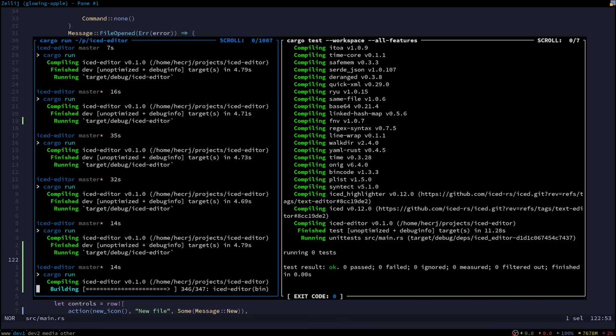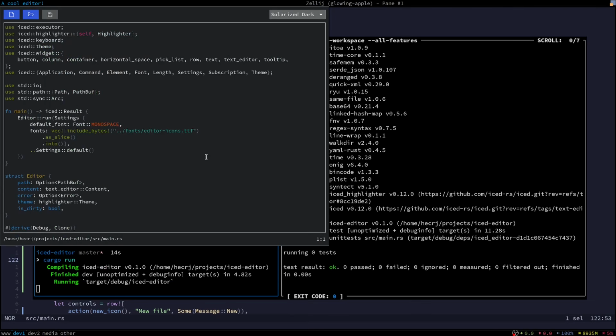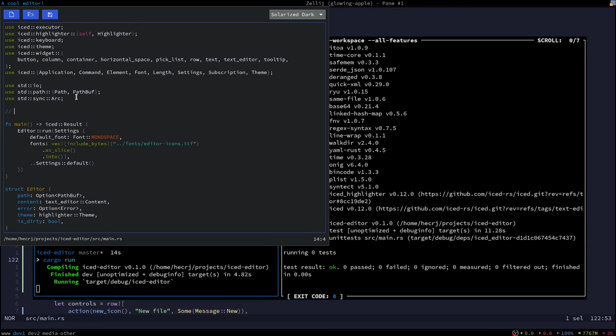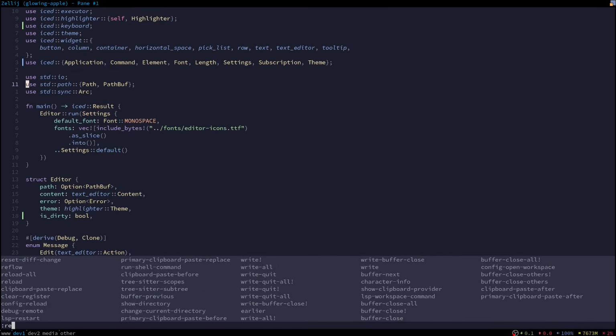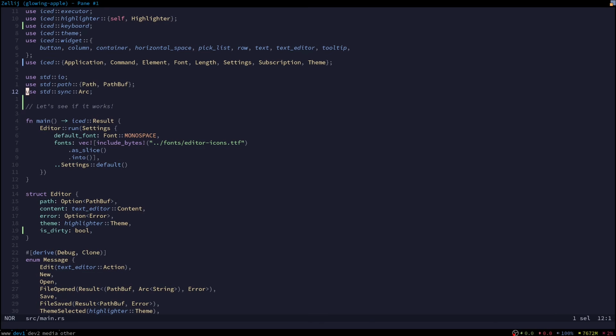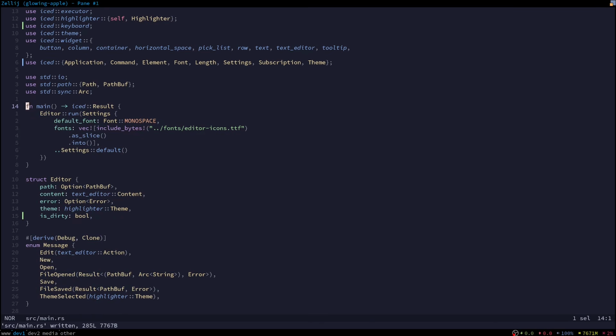Let's run this. So for example, let's add a comment over here. Let's see if it works. Now I'm going to press Ctrl+S. This should disable. Yep, it works. Let's see if I can actually reload the file over here. There you go, the comment over there.